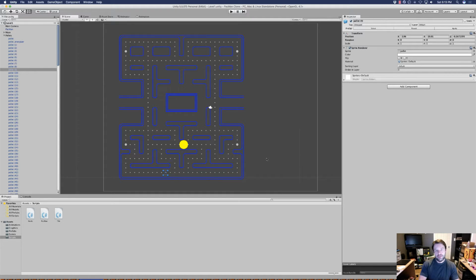Okay, so just to refresh where we left off last week, we added the animation for Pac-Man, we added directional controls, and we also allowed Pac-Man to move around the board freely. So let's just have a look and see what that looks like here.